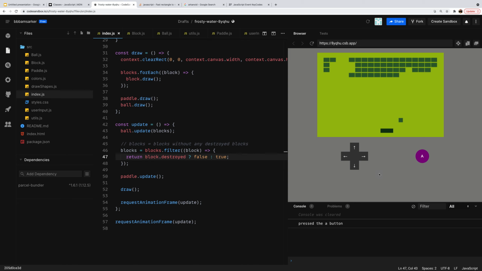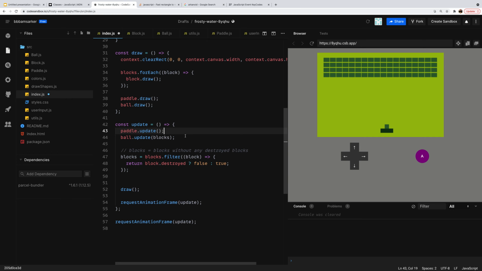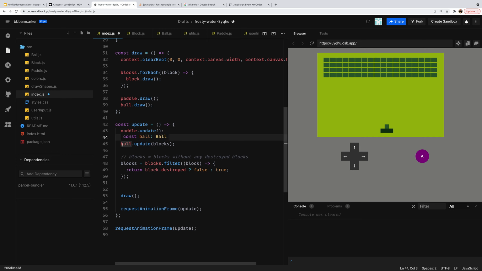Okay, we want to bounce off the paddle now. Oh, okay, well, it doesn't work. Next, we're going to do that. I guess we can do that with the ball. Maybe we want to update the paddle first, then update the ball with its new position, and then if we've just moved over there, we'll intersect with the paddle.